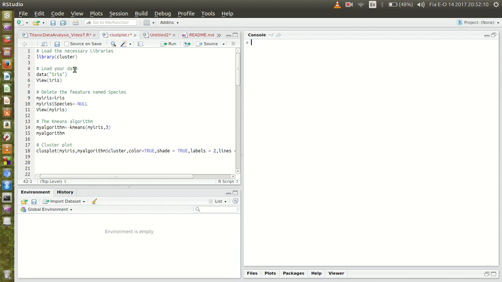The data we are going to use here is the built-in iris data. Let's keep going and see what we can do. To begin with, you'll have to load the libraries you need. In this case, we need the library cluster, so we will have to load that library. If I run it, we have loaded the library cluster successfully.